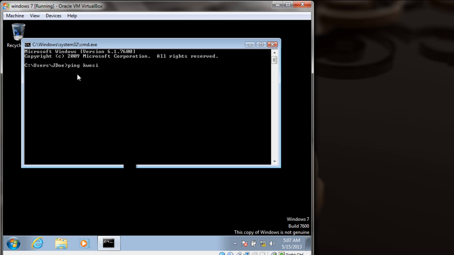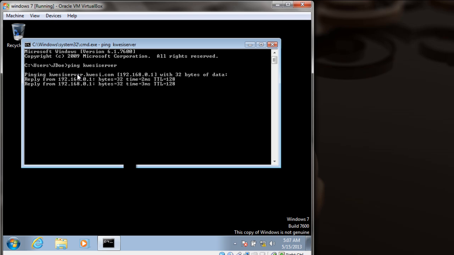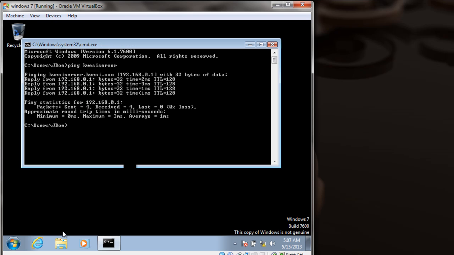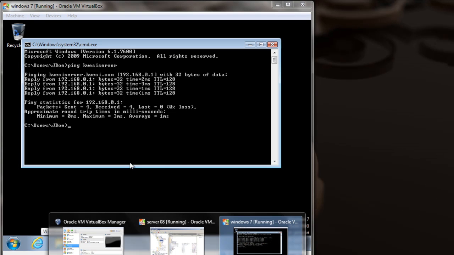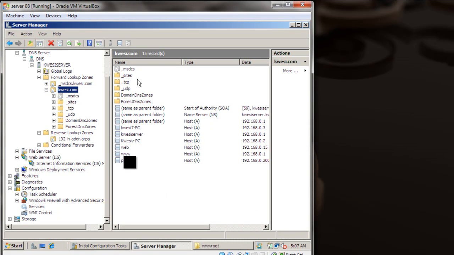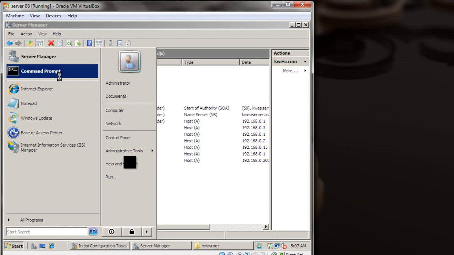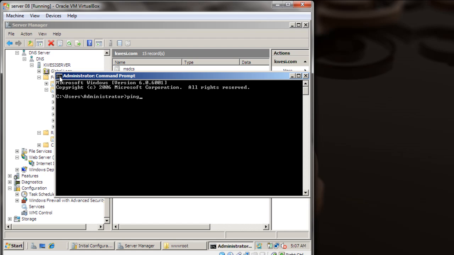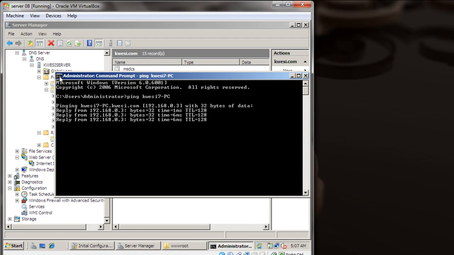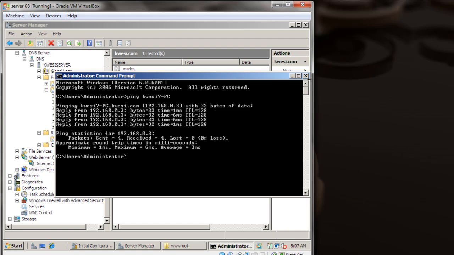We see the server. Okay, we have it there, and from here we can ping the PC. So we have communication.